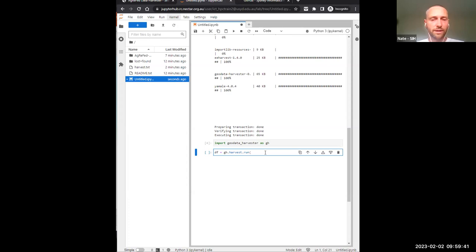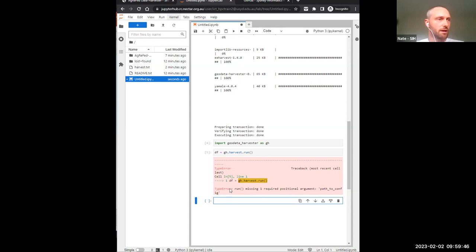If I run that like that, you can see it almost works. It says it's missing one required positional argument, and that required positional argument is path to config. So it's saying, give me a YAML file, please. Give me that settings file that I mentioned in the intro. And so that's what we're going to pass it.